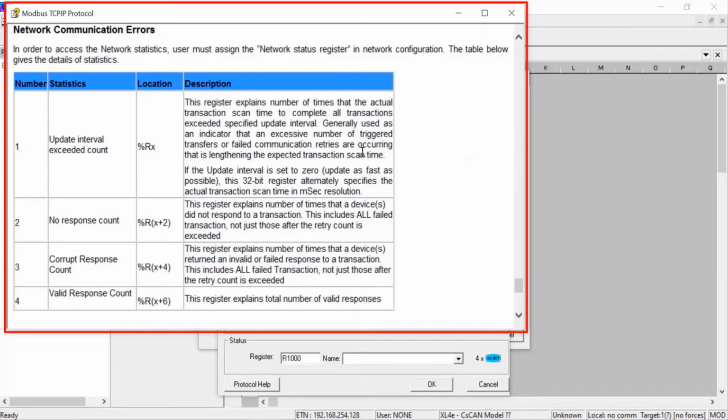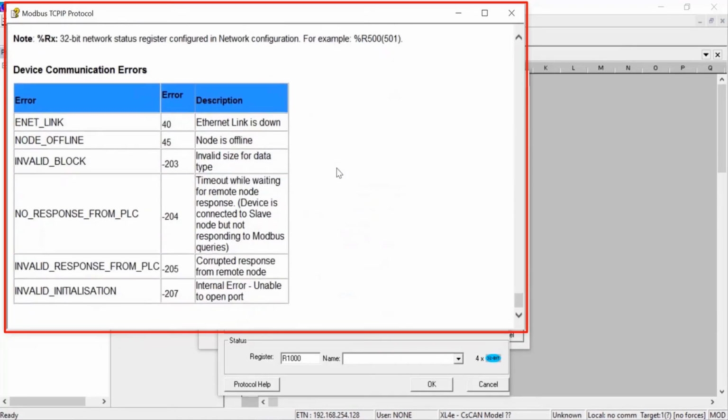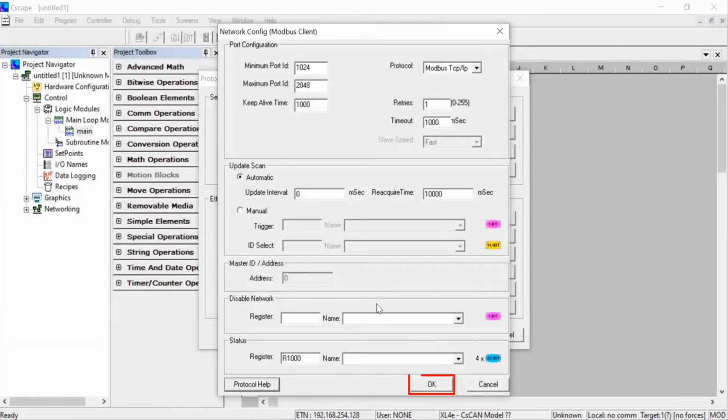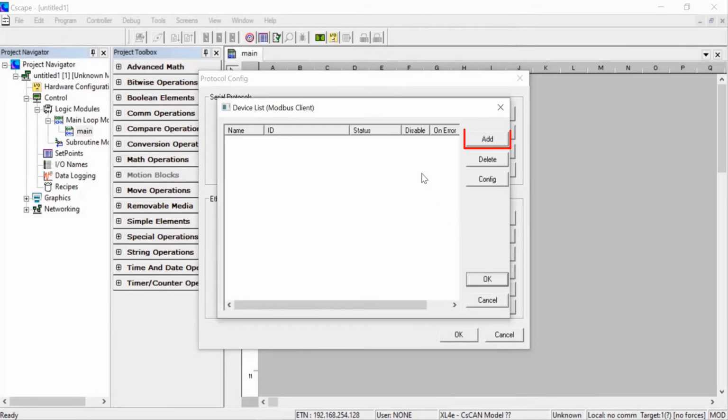Register R1002 will give you no response count. R1004 will be the corrupt response count. R1006 will be the valid response count, which is the most important one, as you can see when you have a good connection that will continually increment. Additionally, when we get to the device status register, the error codes are listed here for that. So that takes care of the network configuration. We'll click OK and go to the devices section.